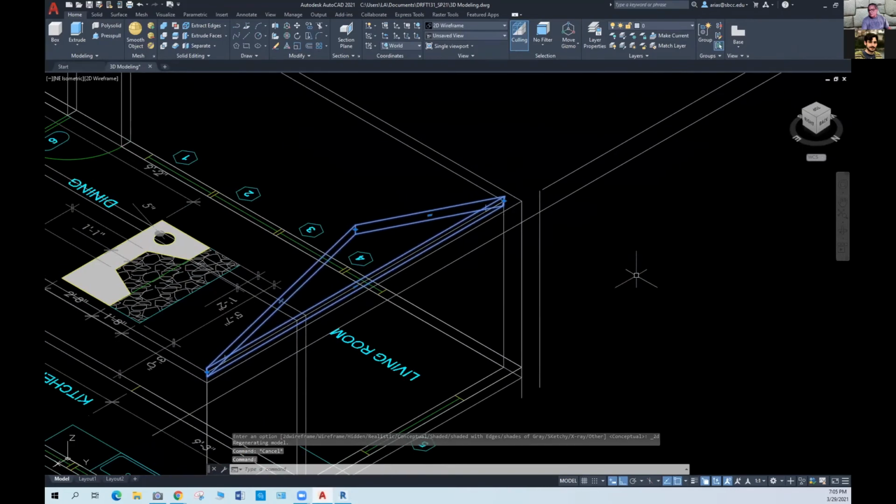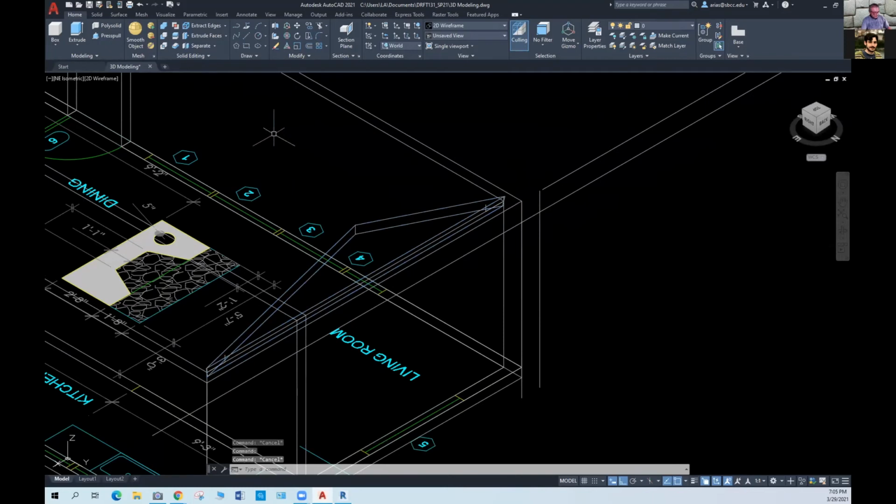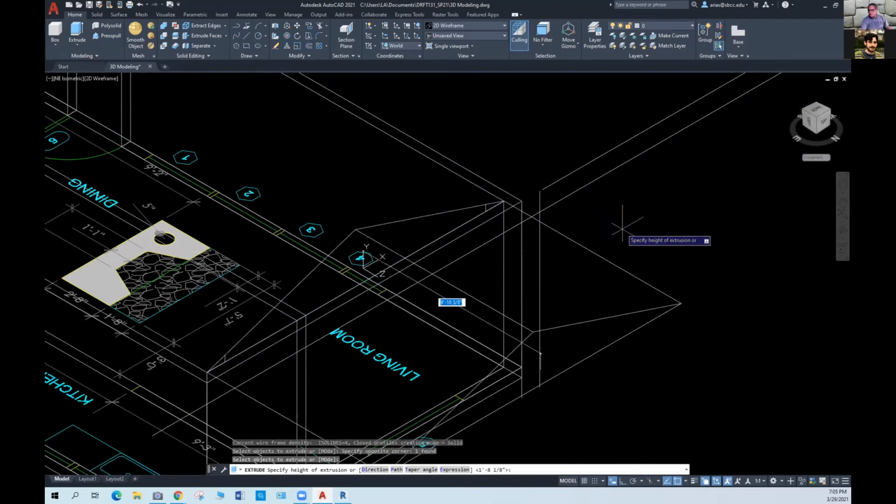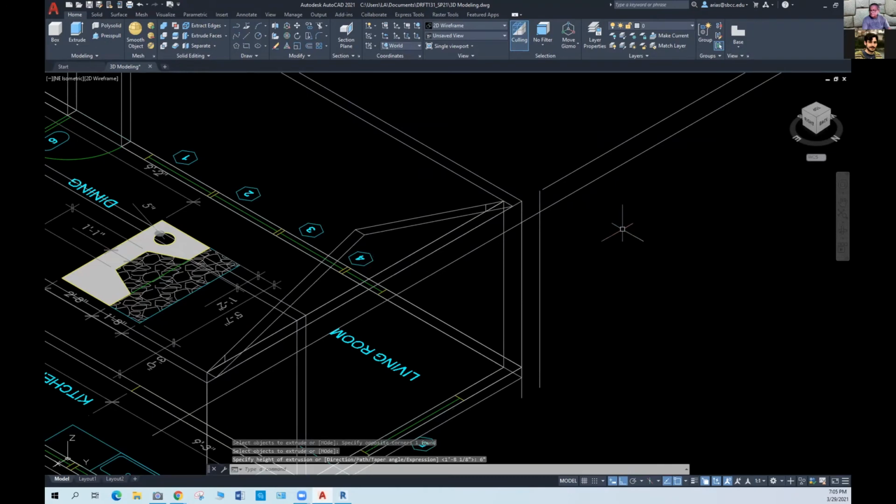And now I can use that polyline to do an extrusion, right? And so we're going to do that. Extrude. Enter. And we just need 6 inches. And done.